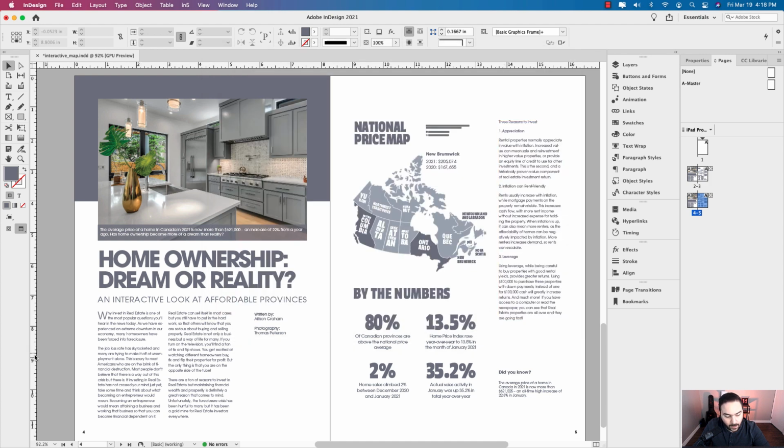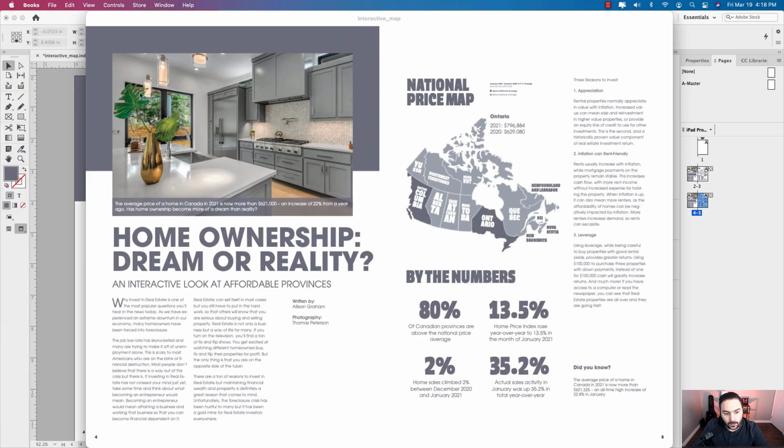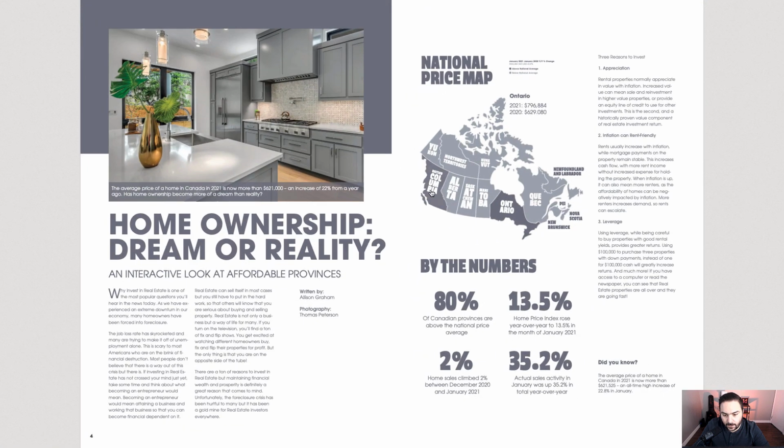Just open it up. I already have one open here, and I'm going to go to View, Enter Full Screen, and let's have a look. I'm going to hover over them. You can see that the rollover works fine. Let's click on BC. Yeah, that works. Alberta. Oftentimes, if you go too fast, you'll run into a situation where it kind of gets confused. So you just have to take your time and hover over it, give it a sec, and then click on it.